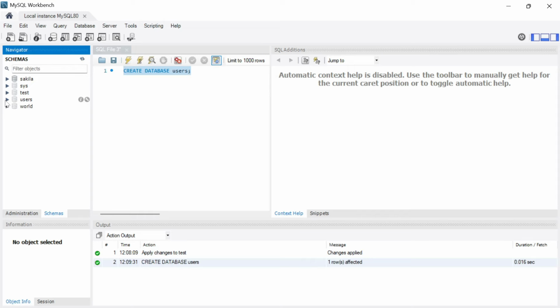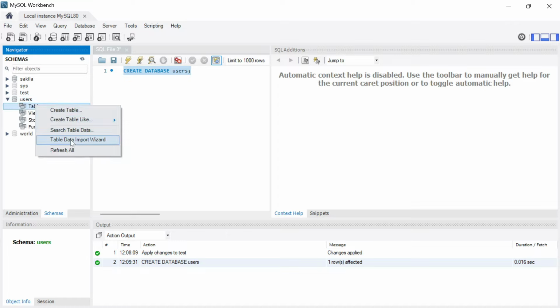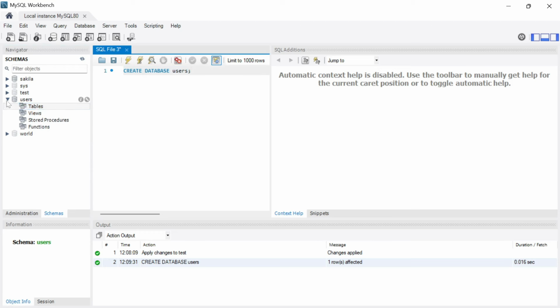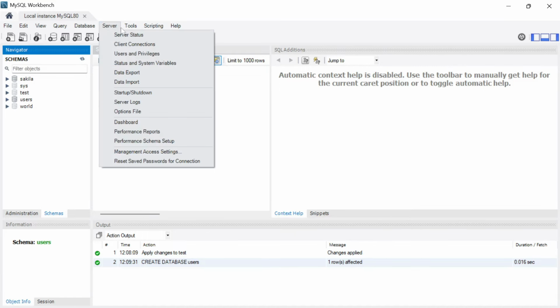Now for the tables, if you have an external table, you'll have to right click here. You will need to right click on the tables. Then you can use this table data import wizard. Then it's going to open the wizard for importing. We'll demonstrate that one later. Also, if you wanted to import an external database that was created somewhere else, you want to import it here, then I will be clicking on the server, then server, then data import.